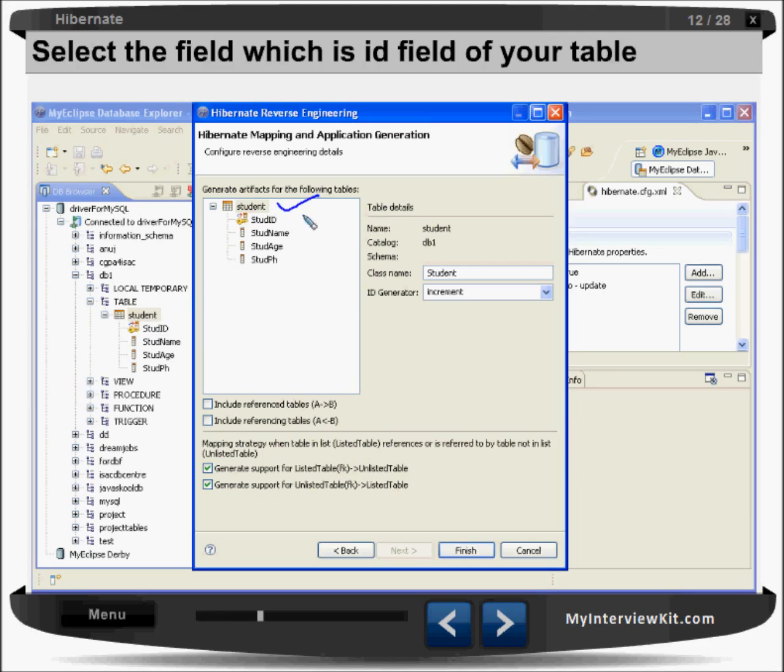This is my table and these are the columns I have, where we are telling the ID generator, what kind of ID generator you are having, whether increment or sequence or identity, what class we create for your table. So the student table is here. Now what is the class name? Just give it here. If you are looking for something else, you just write down the class name and that class will get created. And now click finish.